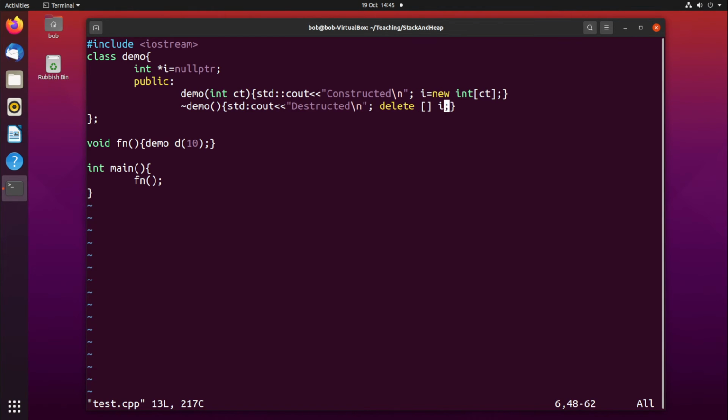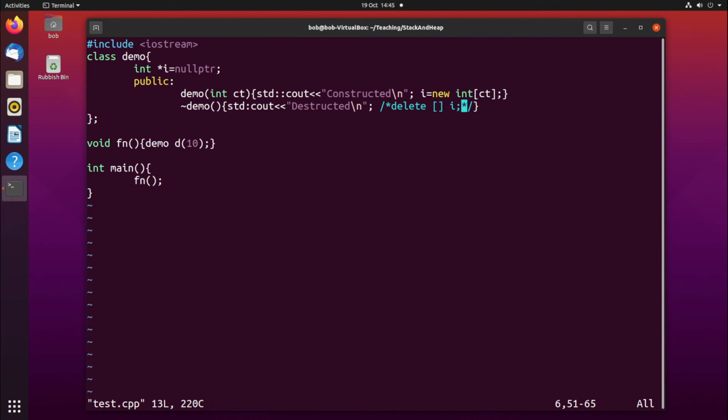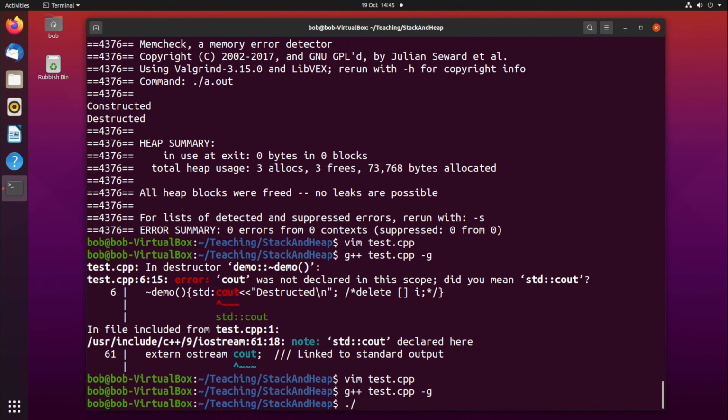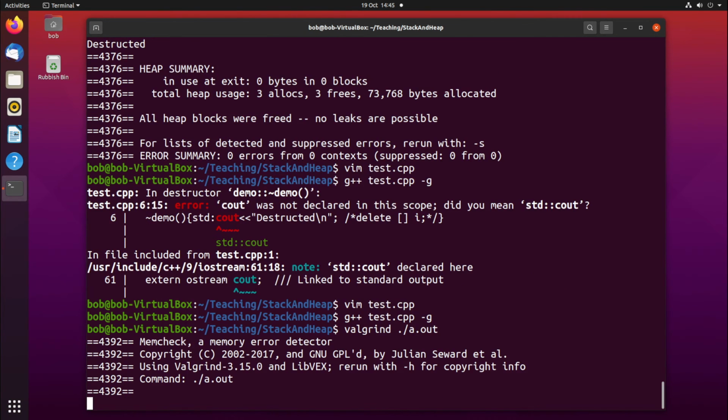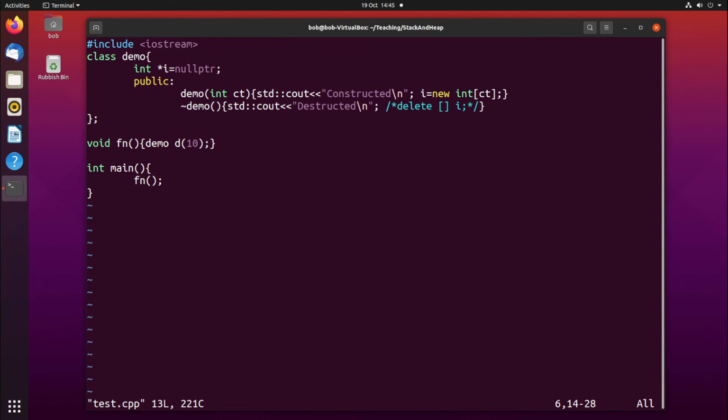And I can show, if I, for example, make this a comment here. Okay, so if I make that a comment there, get rid of the delete, I have a memory leak again. I have lost memory.